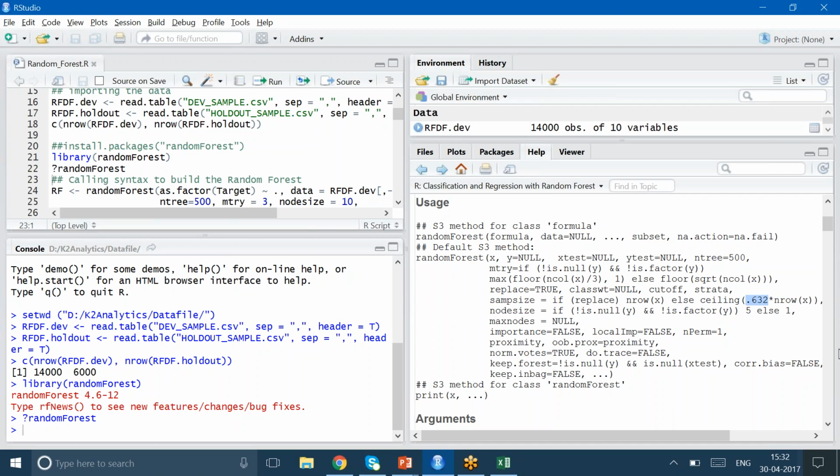So that is why, if you do not specify the sample size, that is, if you do not pass this parameter yourself, then it will consider it as 0.632, provided you have set this as false. Yeah, understood? And many other parameters are there, importance and all those things. We'll see some of these parameters in depth.